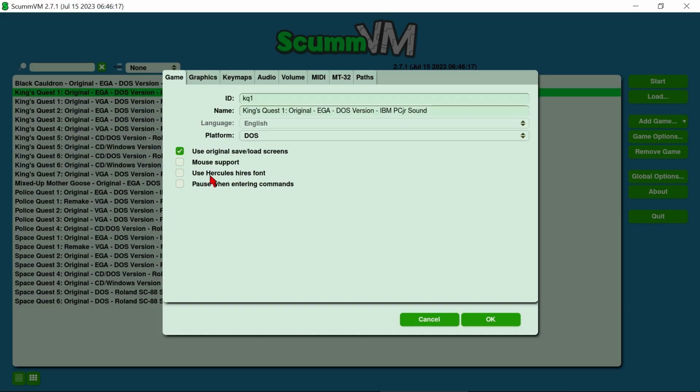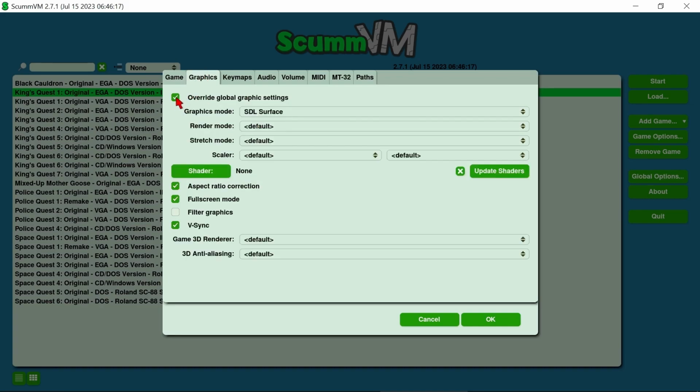I'm using original font. I'm just playing with a keyboard because that's how this is meant to be played. And I'm going to use original save and load screens, graphics. Check the override box.